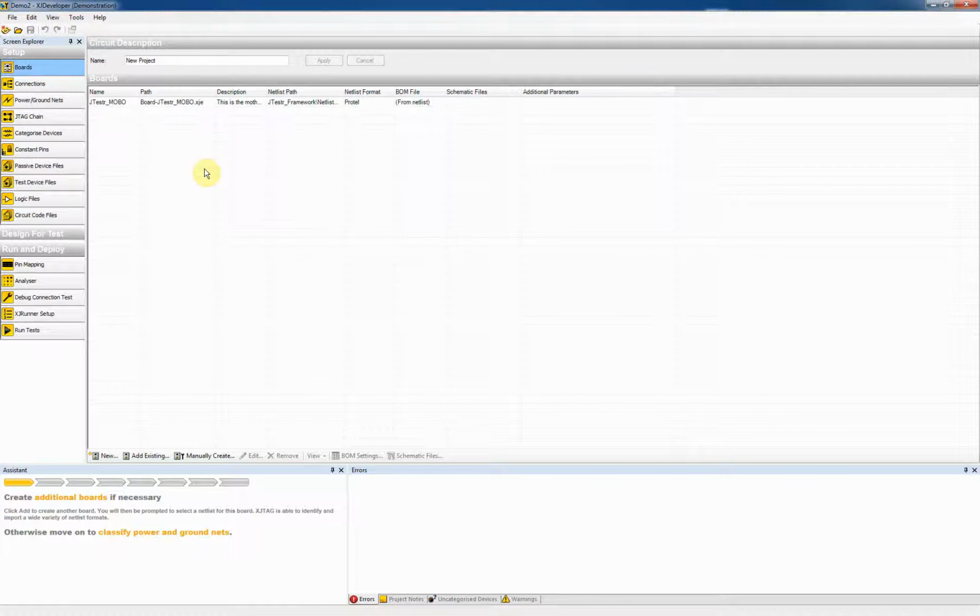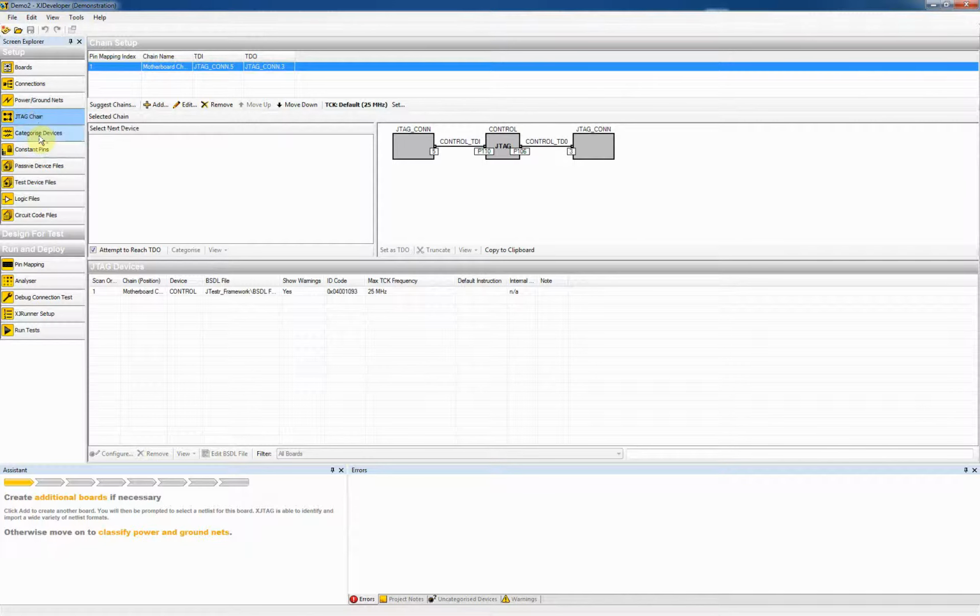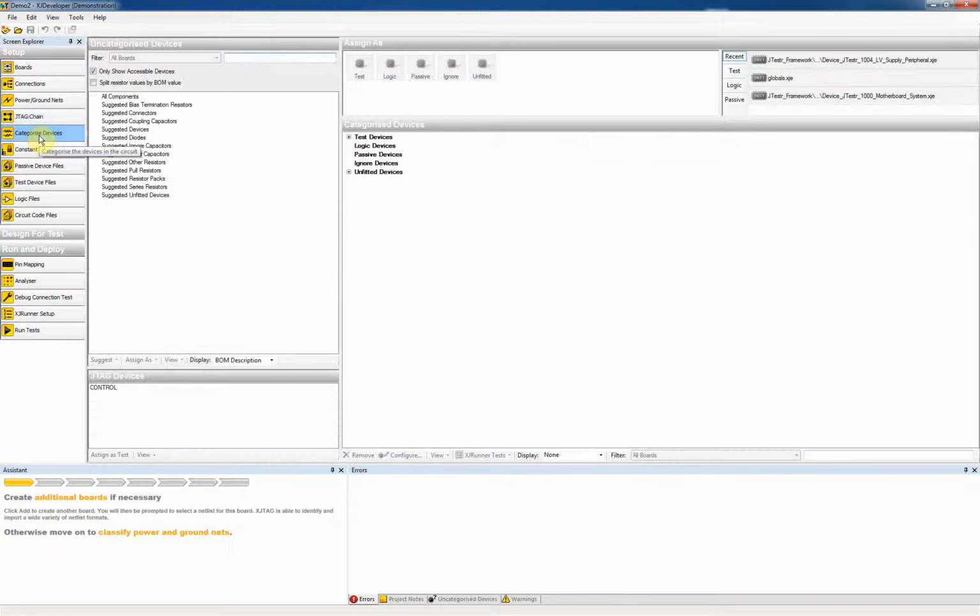This demo will add a low voltage supply peripheral card to slot 0 of the J-Testr system. As this card is a system bus device, we do not need to add a XJTAG board or add a XJTAG connection. So we can skip the previous stage of adding a board and a chain, and we can go directly to categorize devices. If you remember from the first video, we made slot 0 to slot 7 not fitted. This is no longer true as we have a low voltage supply peripheral on slot 0.